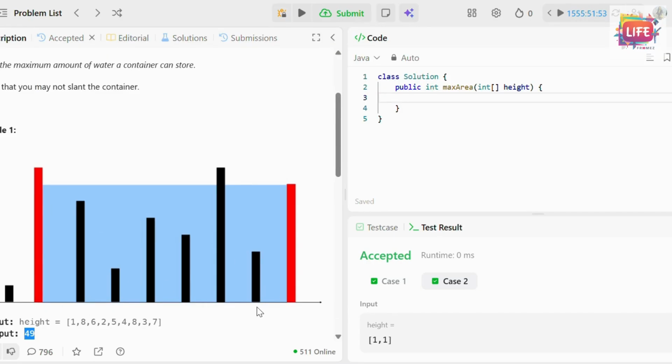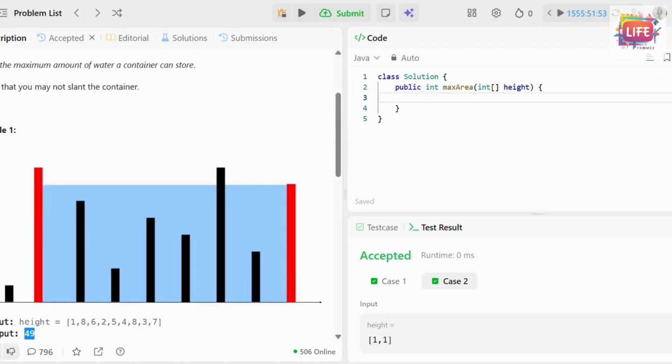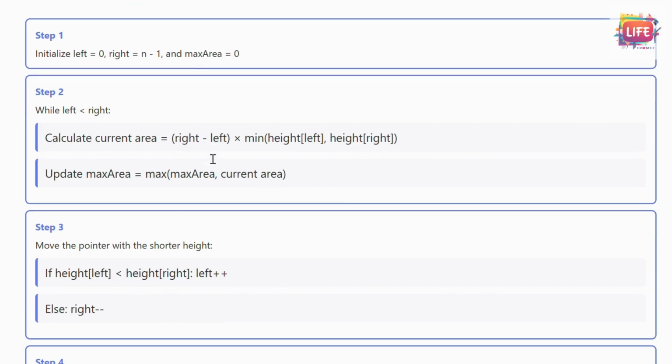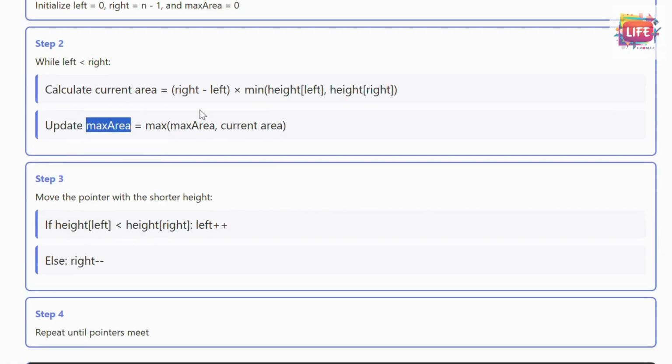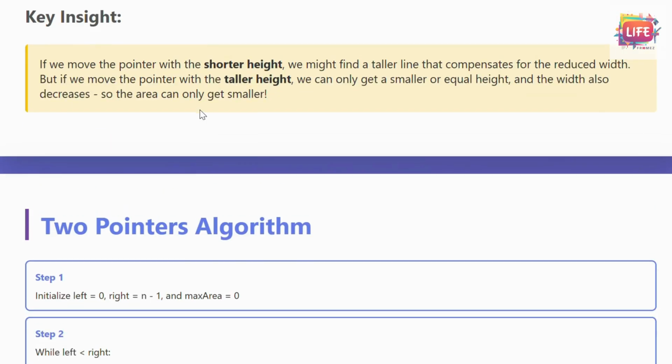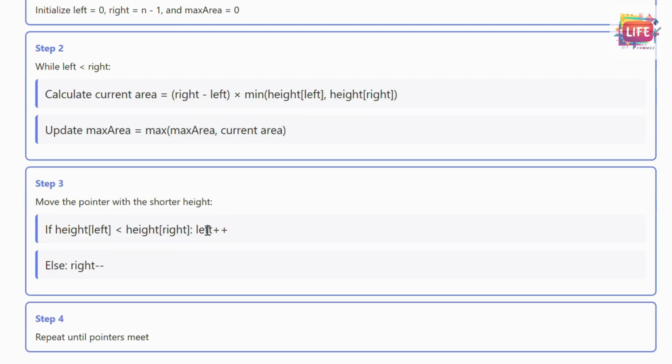Then we'll find this x-axis width, right? That will be the width, and the minimum height we'll find out of both the pointers' heights. And then we'll update the maximum area from the previous area, which was 0, and the current area, so that each time the area is calculated we'll pick the maximum one and not lose the optimal solution. And how to move the pointer? We have discussed that whenever we find the shorter height pointer, we're going to increase that pointer.